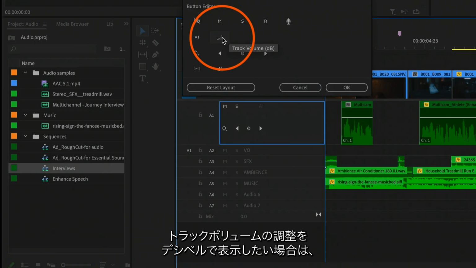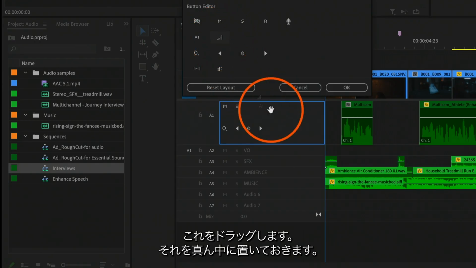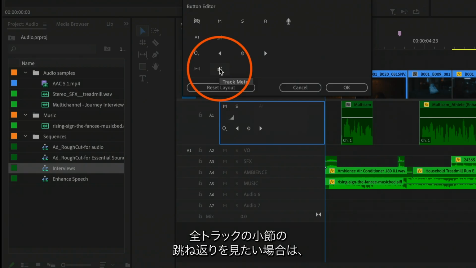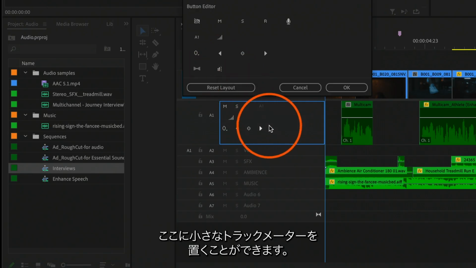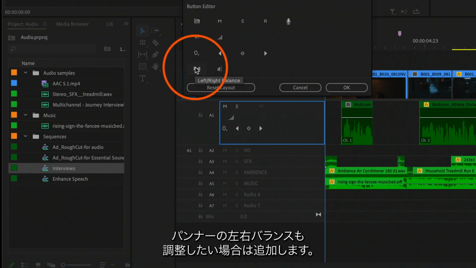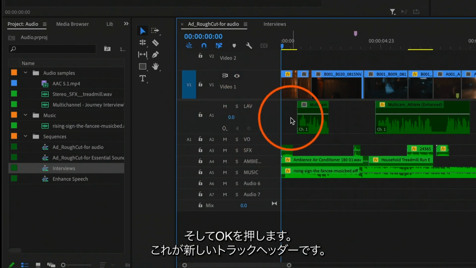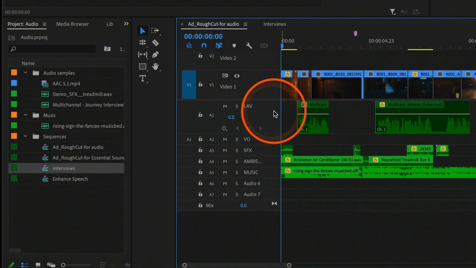The other things I can add from the button bar is, for example, track volume. So if I want to see adjustments to the track volume itself in a decibel format, I can drag that. I'll put that in the middle. I also have a mini track meter. If I want to see bars bouncing on all the tracks, I can put a little track meter in here as well, and a left-right balance for the panner if I want to add that adjustment. And I hit OK, and that is the new track header.